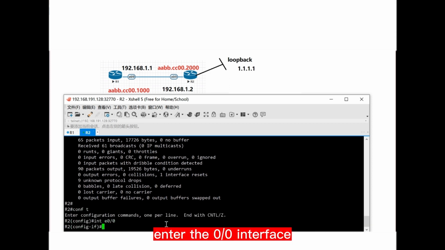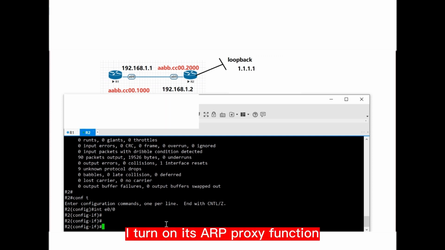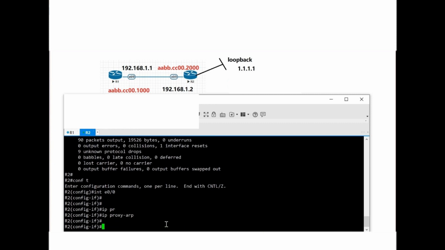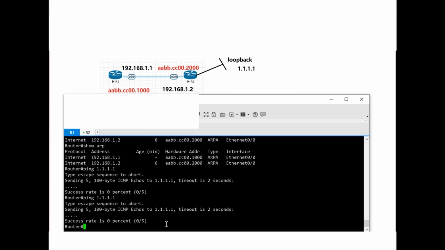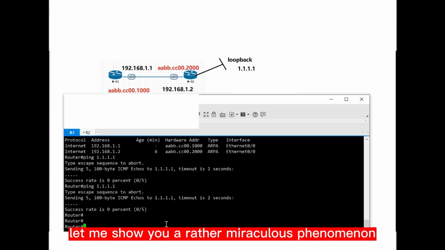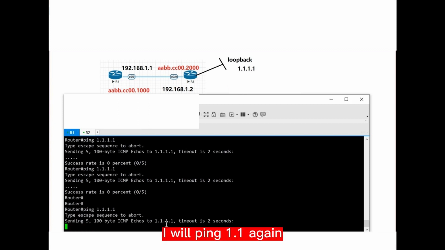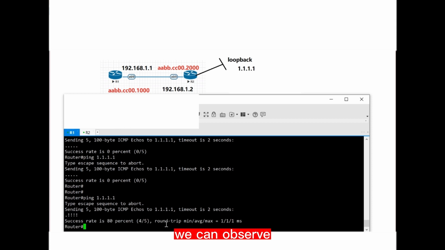Enter the interface and turn on its ARP proxy function. The command to open this is as simple as ip proxy-arp. Proxy ARP, open now. After opening, let me show you a rather miraculous phenomenon. I will ping 1.1.1.1 again.